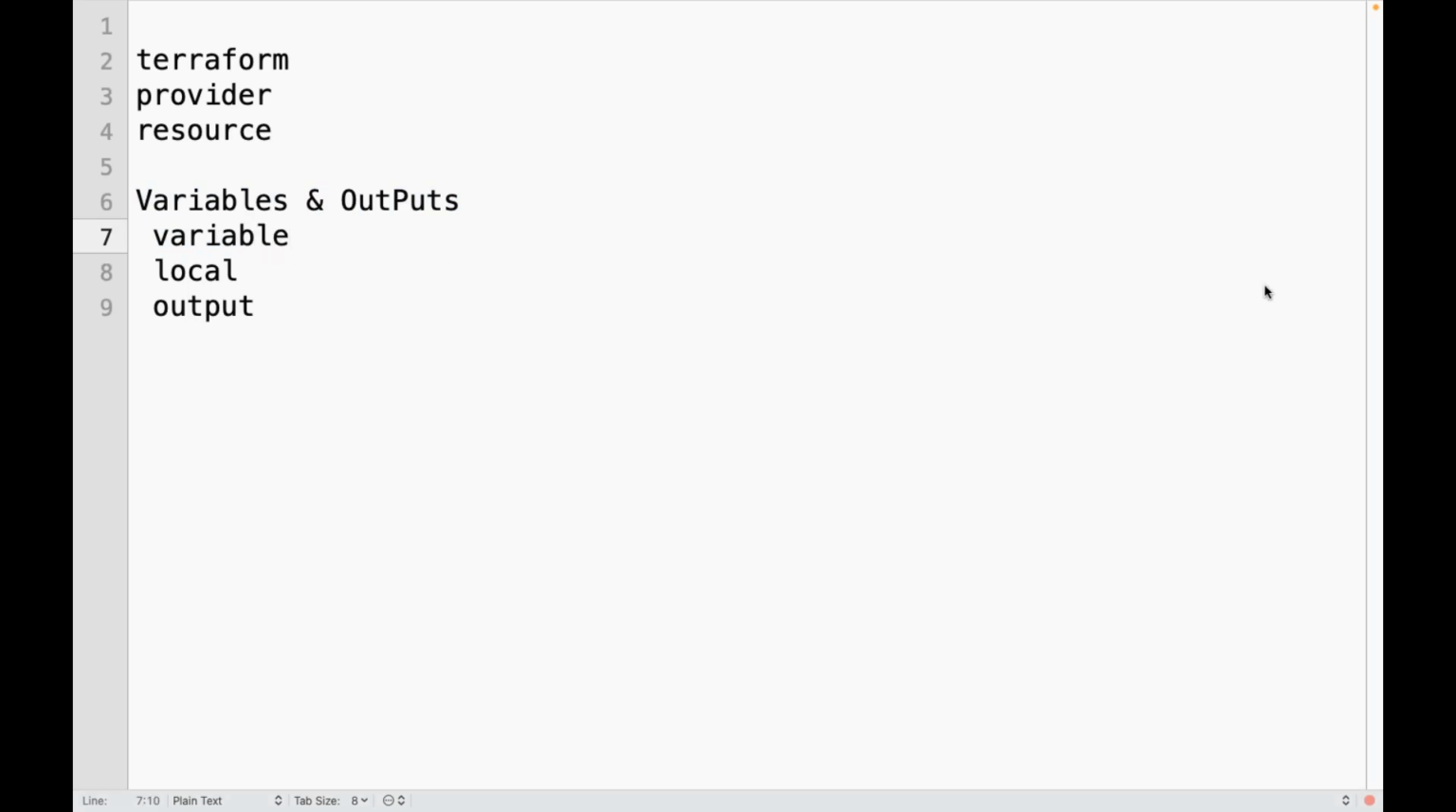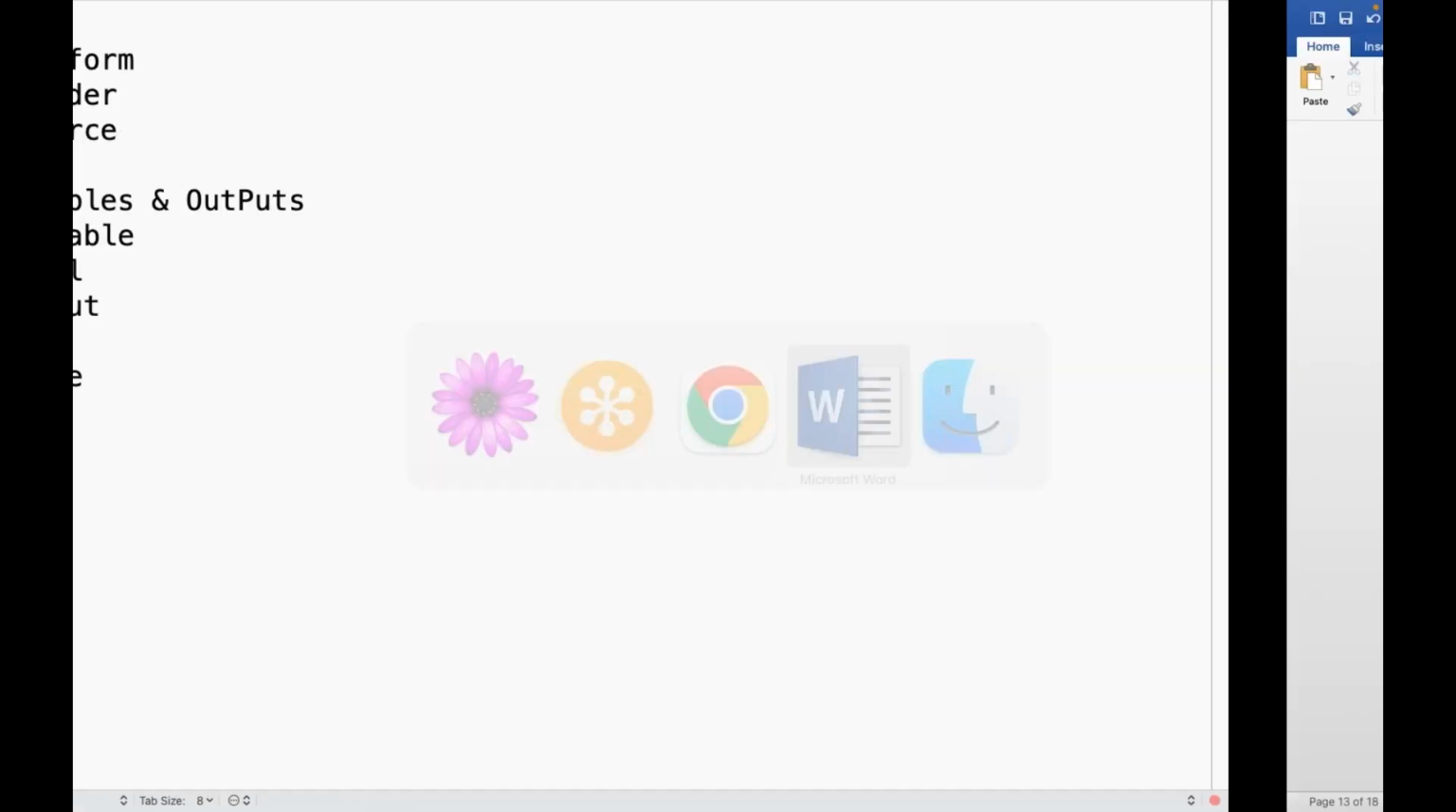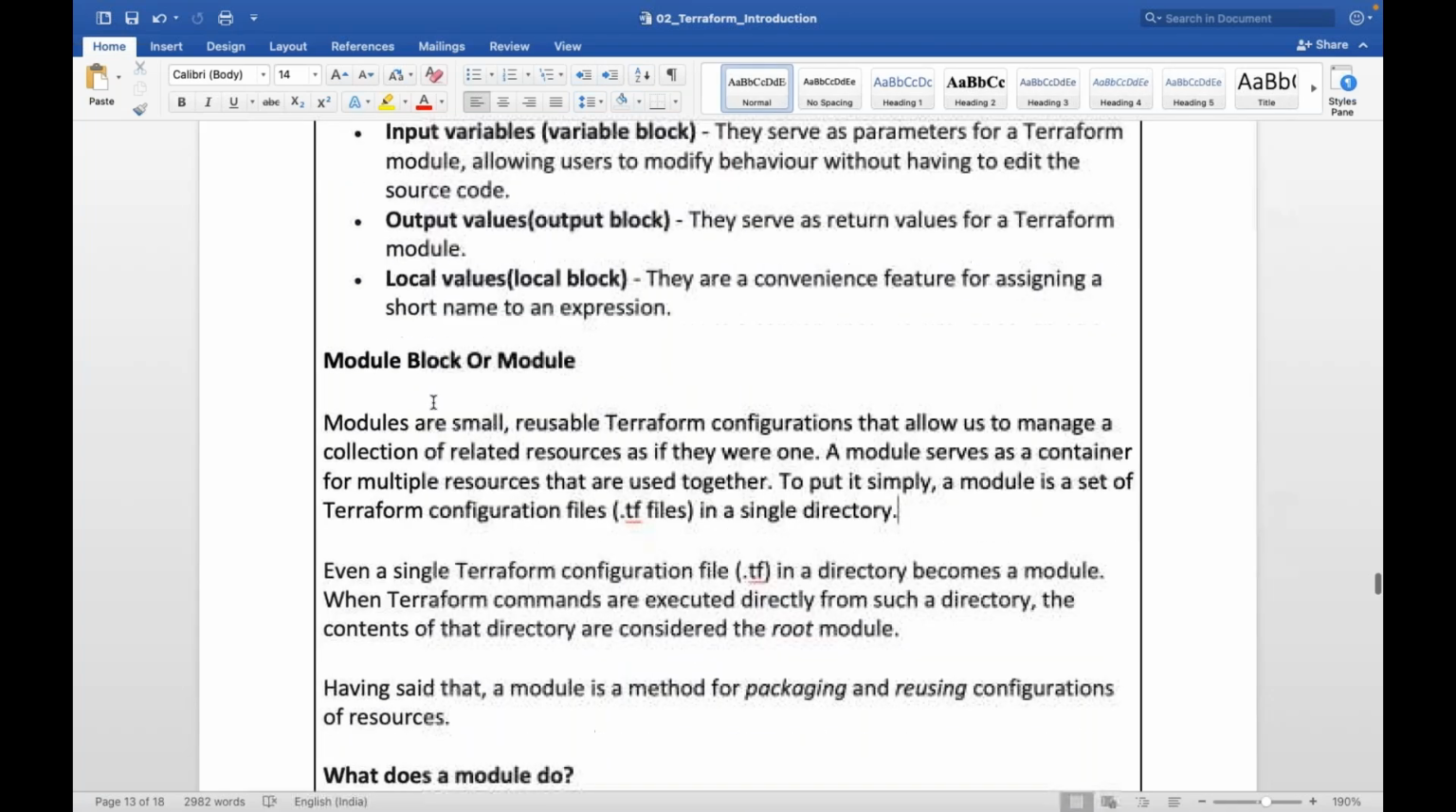So these are the HCL configurations or blocks which we discussed so far. Like this, we have a few more blocks: module block and a data block. Data block or data source, we call it. Let's understand what this module block is. Module block or modules.